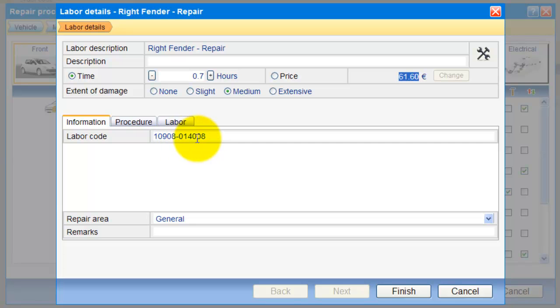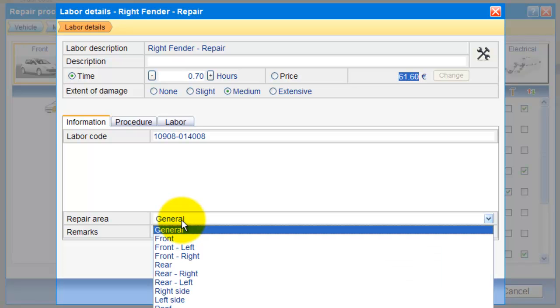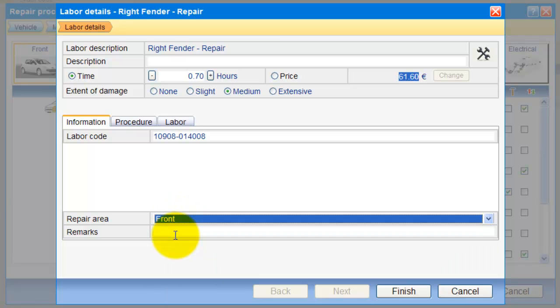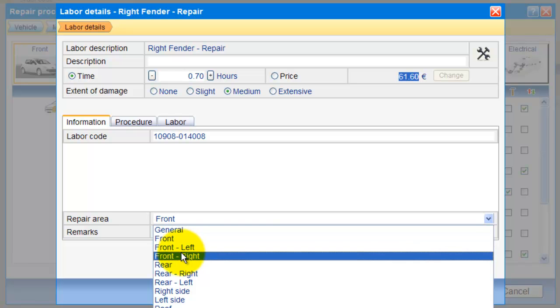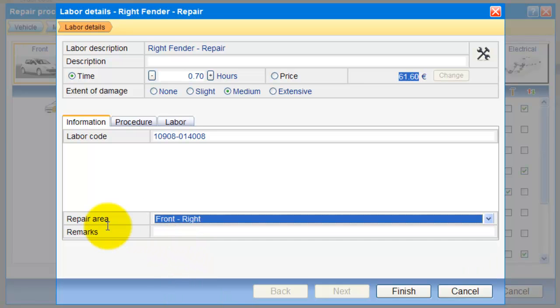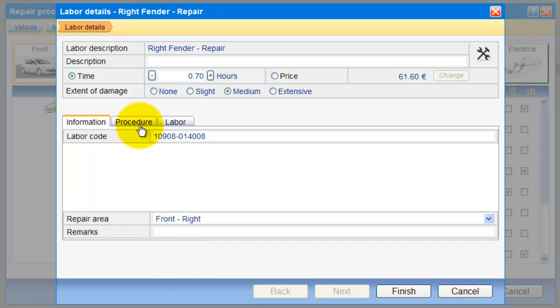Here we see the labor code that comes from the system, from the catalog. I can also have the repair area, which is front or front right to be exact, and some remarks.